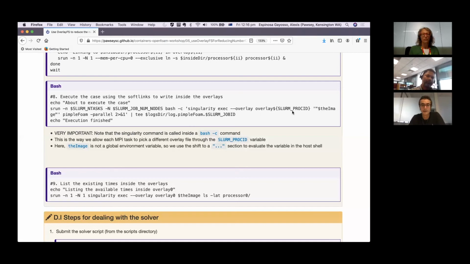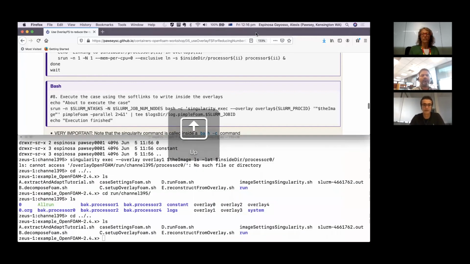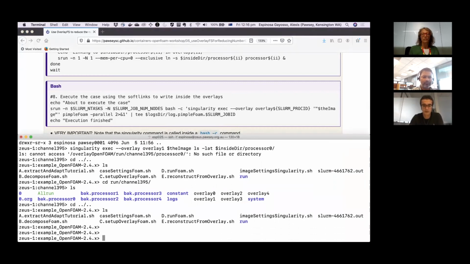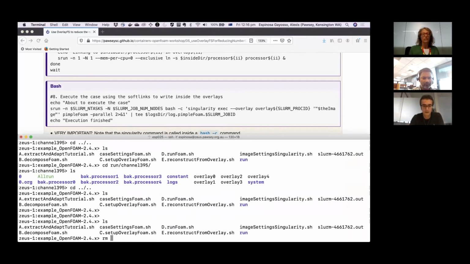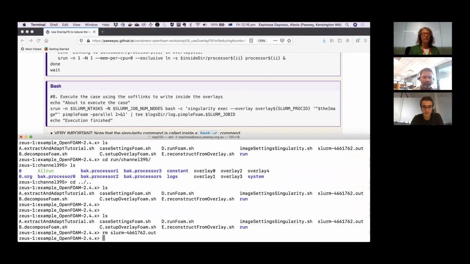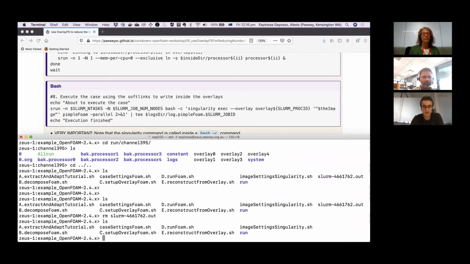So basically that's it. Once srun spawns all these processes, Singularity allows them to communicate via MPI libraries, and OpenFOAM will work fine. Each of them will have their corresponding overlay file mounted. Let me remove this LARM file for the setup. We know it's fine, and let's execute.